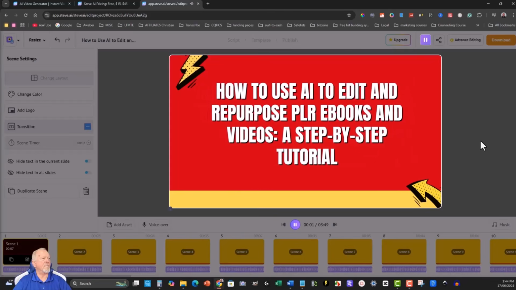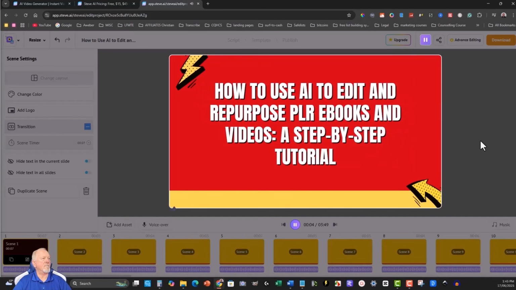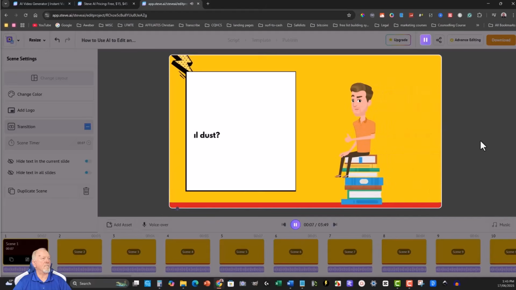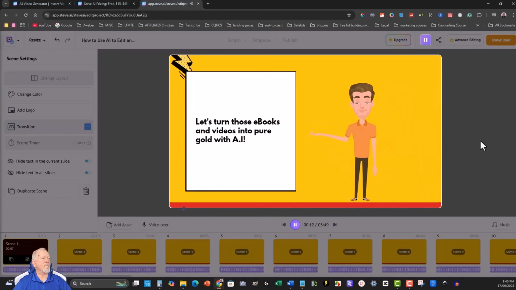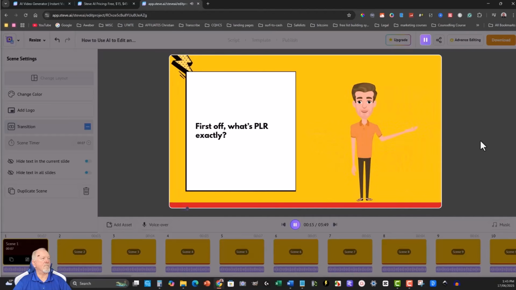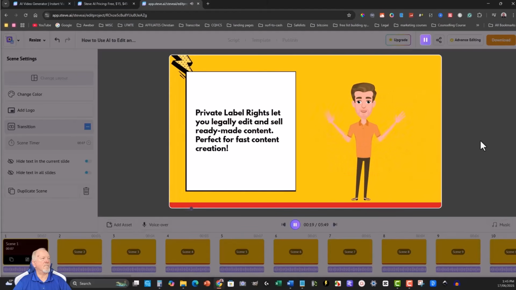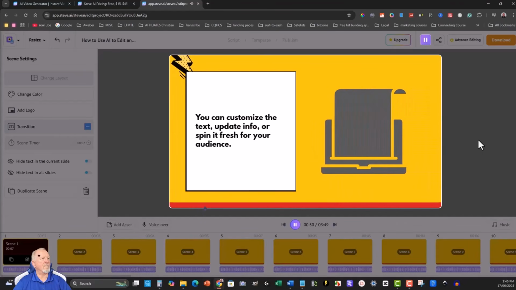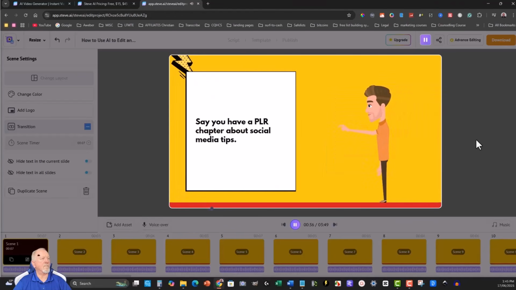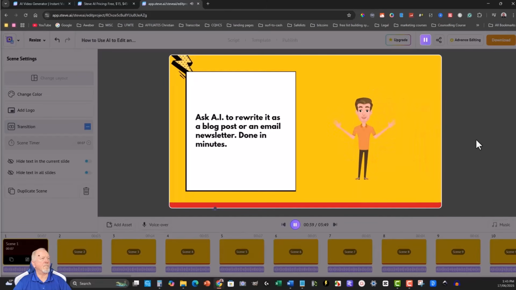How to use AI to edit and repurpose PLR ebooks and videos. A step-by-step tutorial. Got PLR content gathering digital dust? Let's turn those ebooks and videos into pure gold with AI. First off, what's PLR exactly? Private label rights let you legally edit and sell ready-made content. Perfect for fast content creation. Now imagine using AI like ChatGPT to rewrite that PLR ebook. You can customize the text, update info, or spin it fresh for your audience. Say you have a PLR chapter about social media tips. Ask AI to rewrite it as a blog post or an email newsletter, done in minutes.